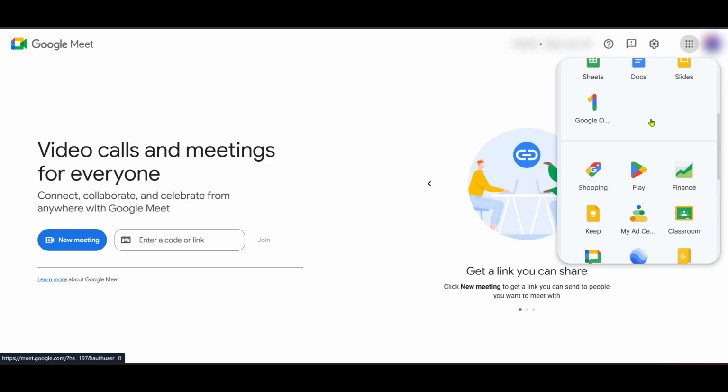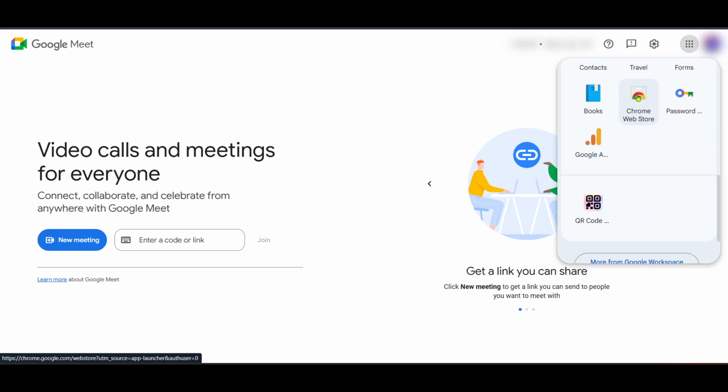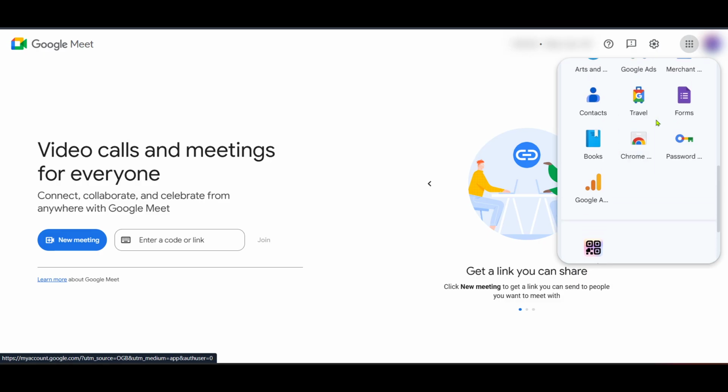Once the menu is open, scan through the list to find the Chrome Web Store and click on it. The Chrome Web Store is a repository of extensions and themes that you can add to your Google Chrome browser. These extensions can significantly enhance your browsing and online meeting experience. Now on to step 4.